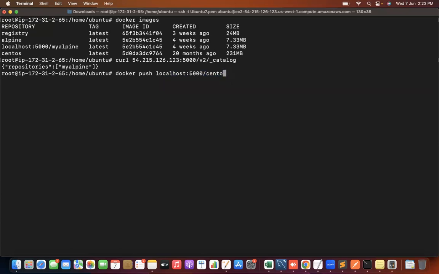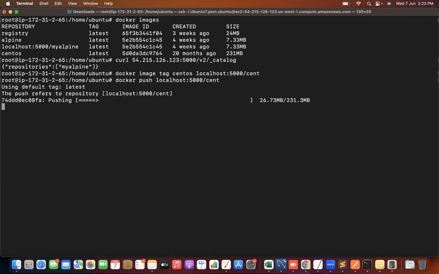For that reason, I'm just creating an alias, right? Docker image tag for this CentOS image. I'm giving the name like this: localhost colon 5000 slash anything, say cent or CentOS, whatever it might be. When you press enter, now you can push it. Docker push localhost colon 5000 slash cent like that. Now what will happen? It will be available inside your local registry.